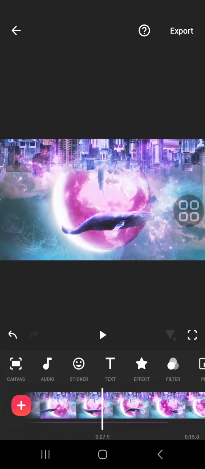Alright guys, and that's all the way to make an underwater sound effect on a mobile phone using the InShot application.